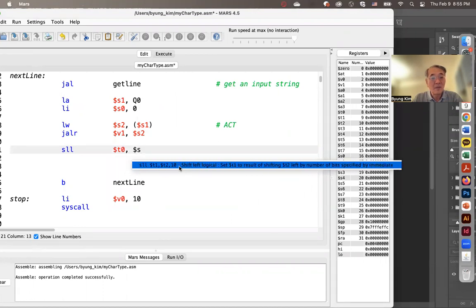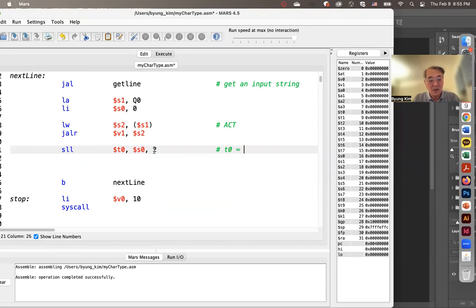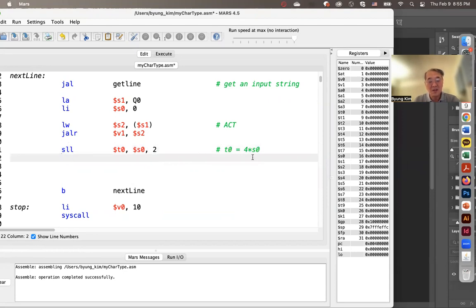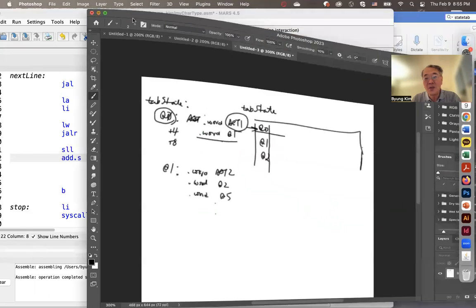And S0 has t, so shift S0 left by 2. This will set T0 equal to 4 times the index, the character type t in S0, right? I can remove the dollar sign because it's too cumbersome. Once I do that, I can now add it. I don't want to use a different register to confuse it.